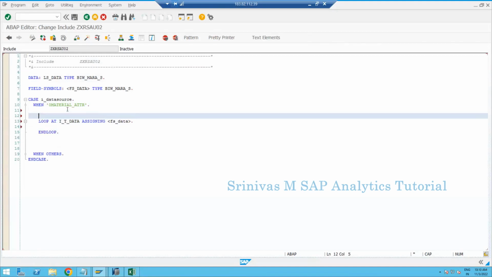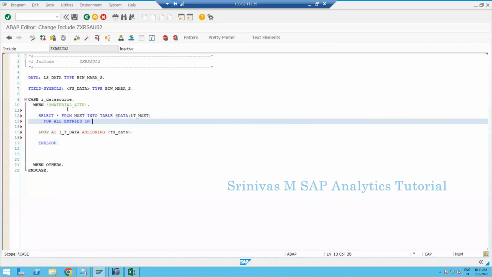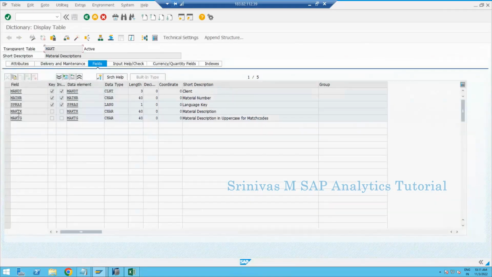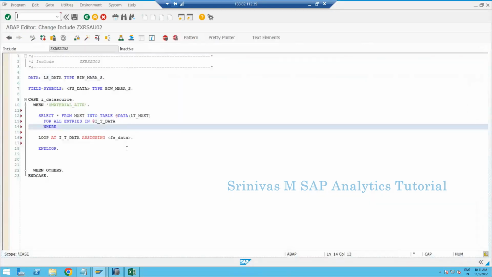But in order to fill your extra columns, you need to bring the data, right? First of all, you need to bring data from the standard table: select star from MAKT into table. I can do a dynamic definition here: data lt_makt, for all entries in I_T_DATA. When I am fetching data from the MAKT table, I don't fetch all data. I will fetch only the data relevant to my materials, so I use where MATNR is equal to I_T_DATA-MATNR.